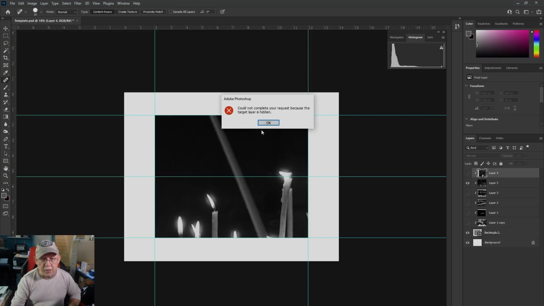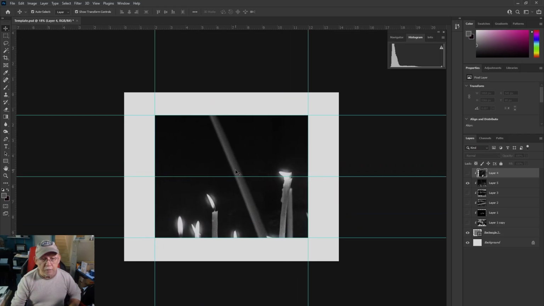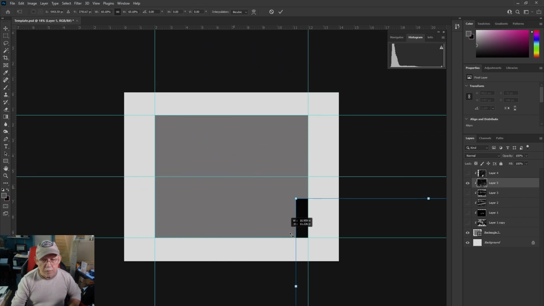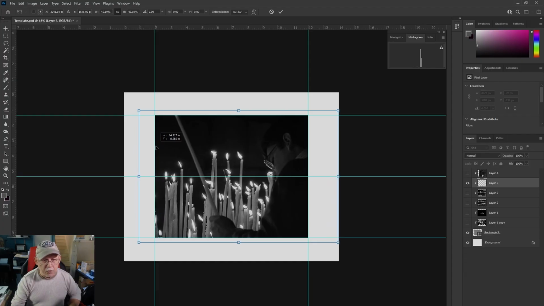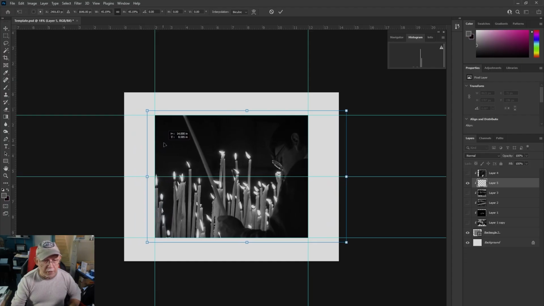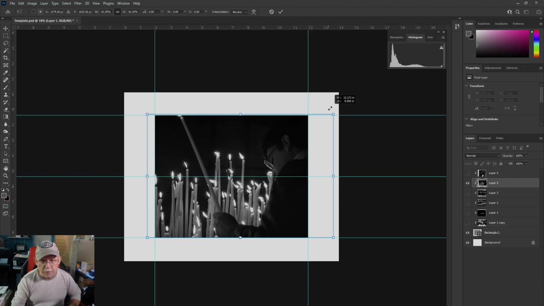Oh, we have to size this one. We forgot to size this one, folks. Let's see, what do we have here? Seems to be a rather humongous image. Seems to be like an altar boy at the cathedral, lighting up the candles. Okay, there you go. Getting ready for Mass.